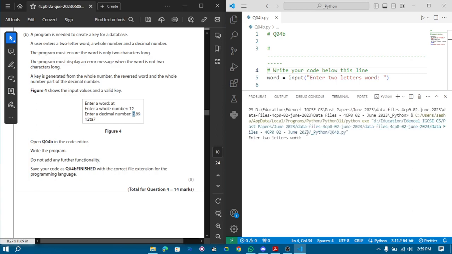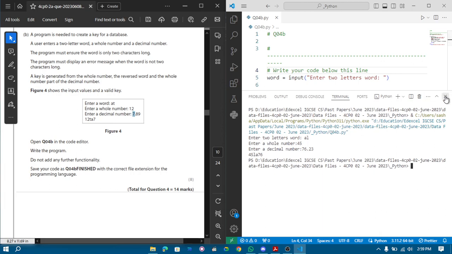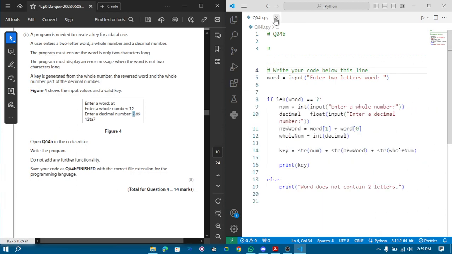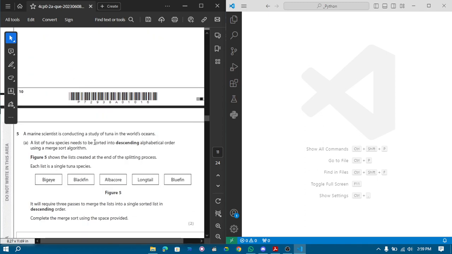Let's say I'm giving here the word, whole number, let's say 45, and decimal number, let's say 76.323. Okay, so it works actually. That's it for this question. Hopefully you understood that. Let's move on to the next one.